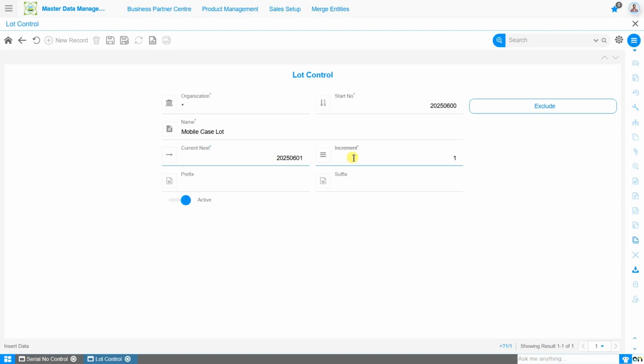We'll use a standard increment value, which is 1. Add a prefix, such as LOT, to help identify the lot numbers. The suffix field can be used for additional classification, but we'll skip it for now. Once all fields are filled, click Save to save the record.